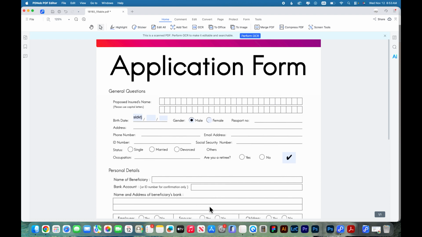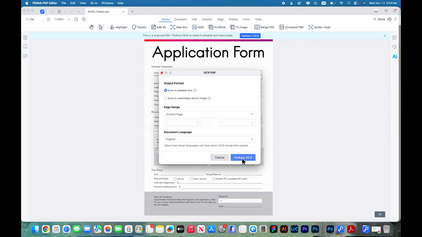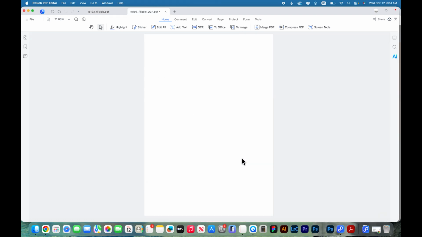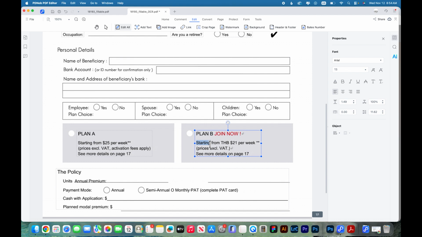Another cool feature of this program: the text is not editable right now, but you can use a function called OCR. You can then edit the text inside the PDF. So I'm going to click this Perform OCR button. Okay, and I'm going to click Perform OCR. So if I zoom in here, I can now edit this text and add text if I need to. So let's now do another document, and I'll show you a few more of the features in this program.